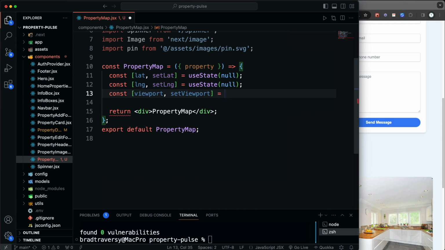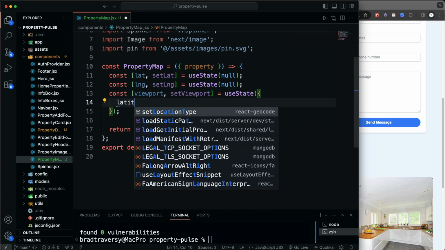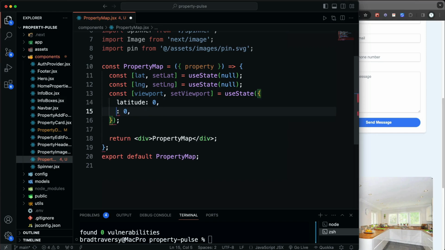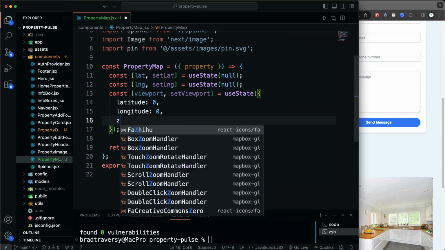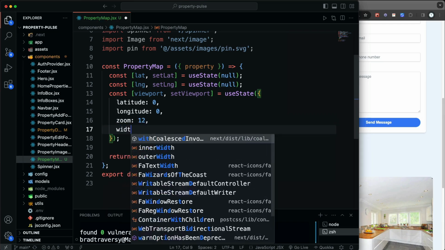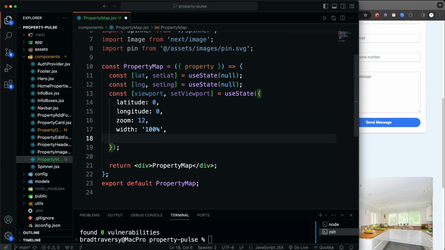and set that to, let's say, use state, and then pass in an object where we have latitude, which will be 0 by default, and then longitude will also be 0. And then we have the zoom level. So you can change these if you want. I'm going to choose 12 for the zoom. And then width is going to be 100%. And then the height of the map will do 500 pixels.